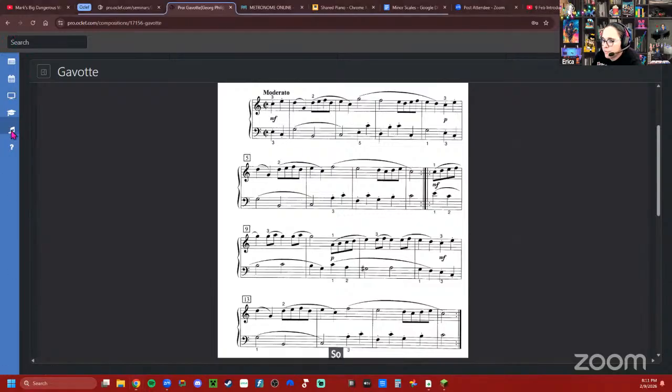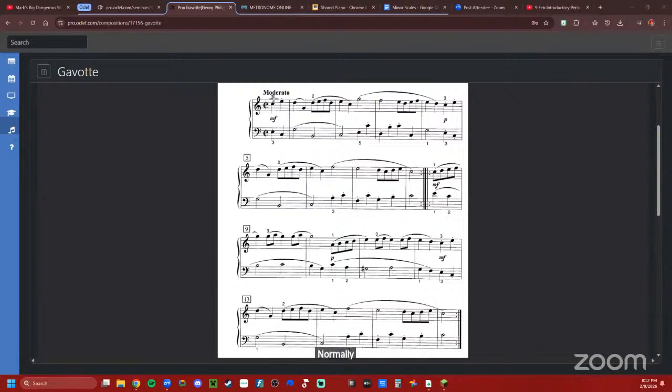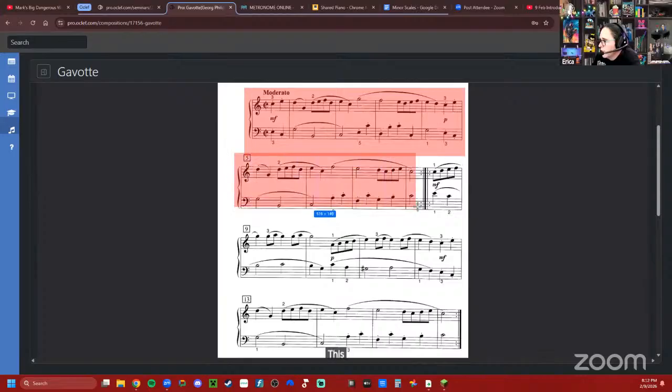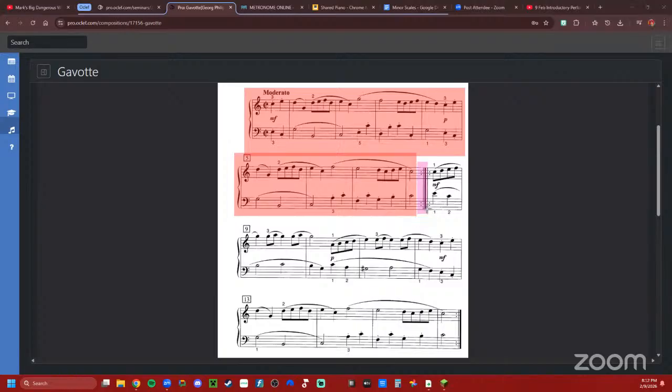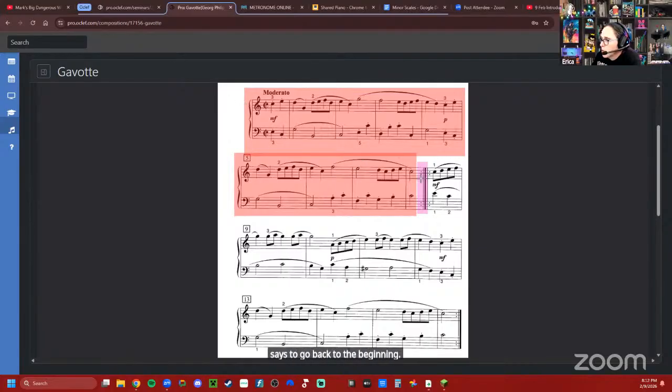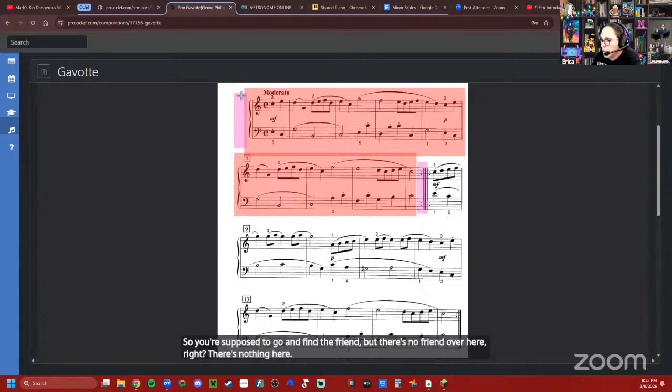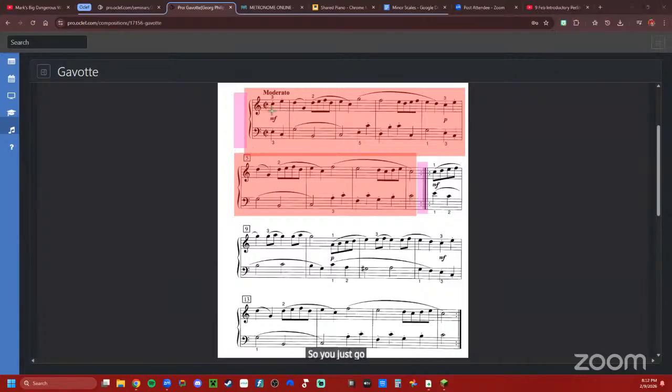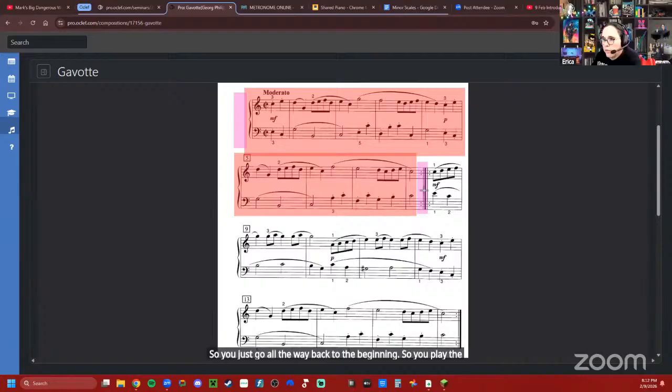So normally when you repeat music, this repeat right here says to go back to the beginning. So you're supposed to go and find the friend, but there's no friend over here, right? There's nothing here. So you just go all the way back to the beginning. So you play the red section twice.